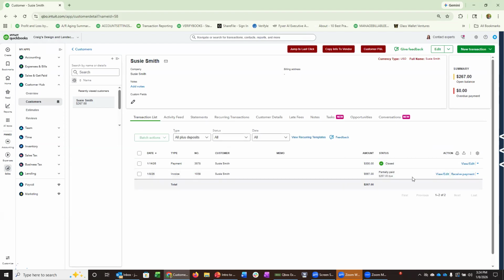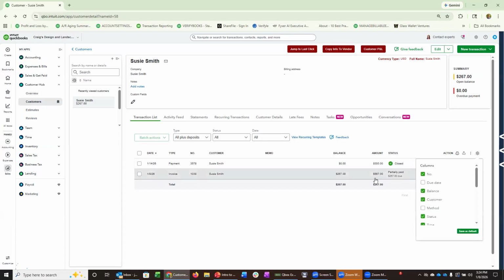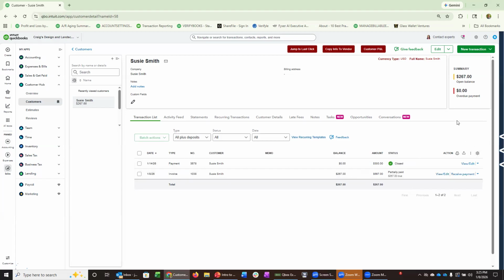There's another feature that's not turned on here. So I'm going to go to my baby gear and I'm going to turn on my balance column. I like that turned on. So I can see, yes, there was an invoice out there for 567, but right now she's down to only owing 267 because she made a $300 payment. Okay. So I just click off my baby gear. I like that balance column on. A lot of times it will disappear. You just have to go back to your baby gear and turn that back on. So I have sent it to an area in QuickBooks called undeposited funds.